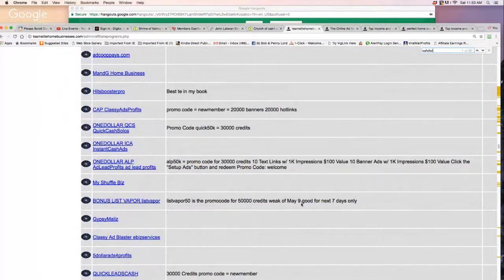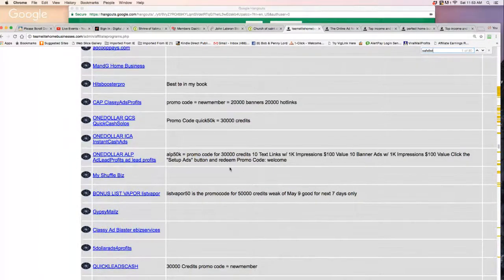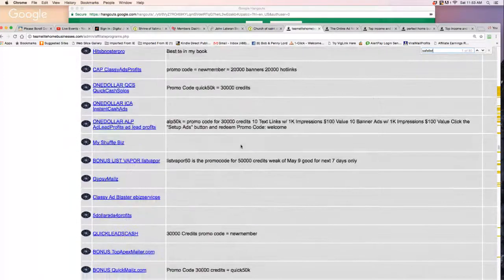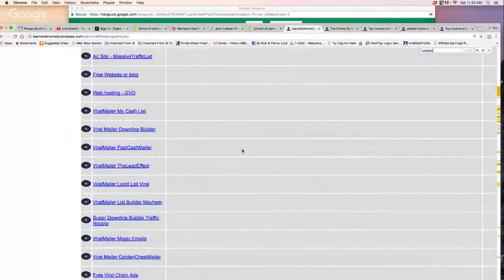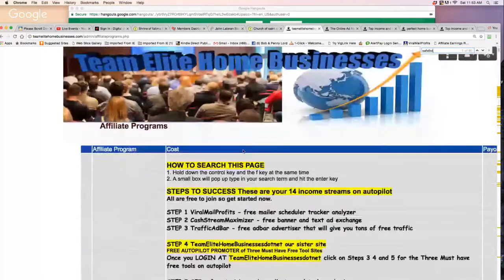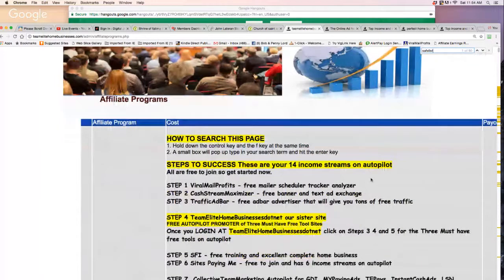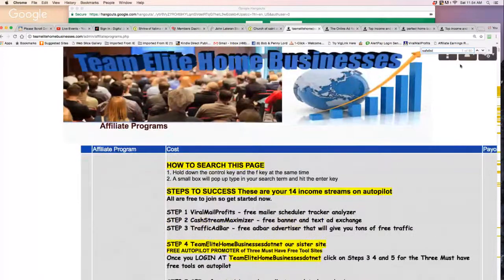It says it's good for the next 7 days, but it still might be good. There's a lot of free bonuses there, and you scroll down the list and just kind of pick and choose. Every single one of them, one of our members is a member of. Now, the good part about that is, if you do this, let me see here, how you can get these people.